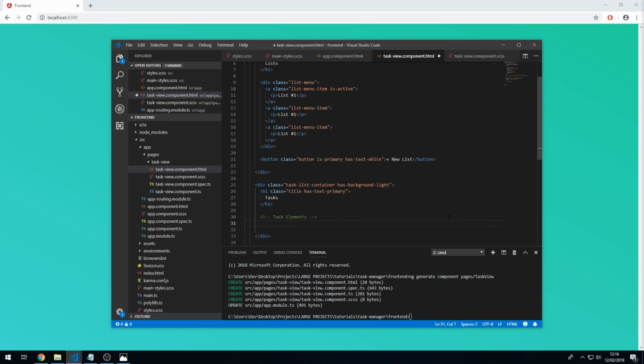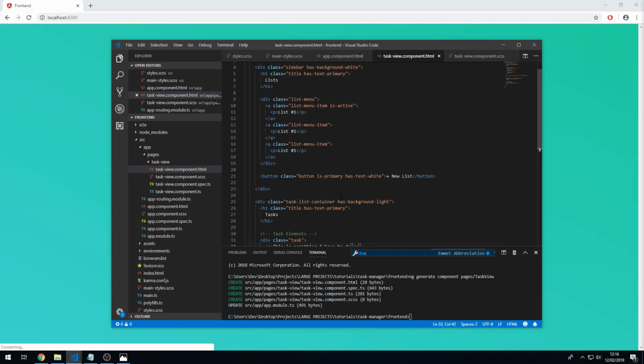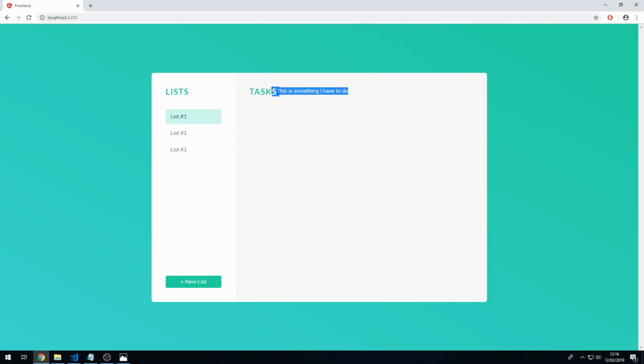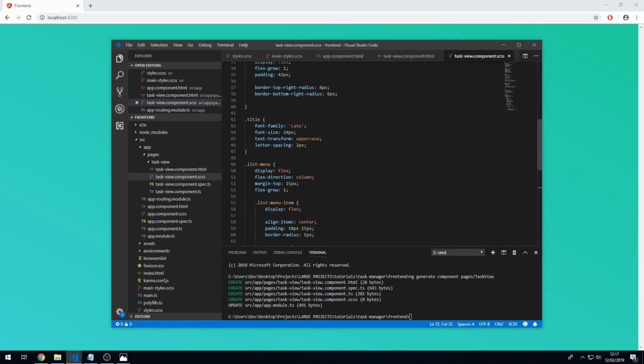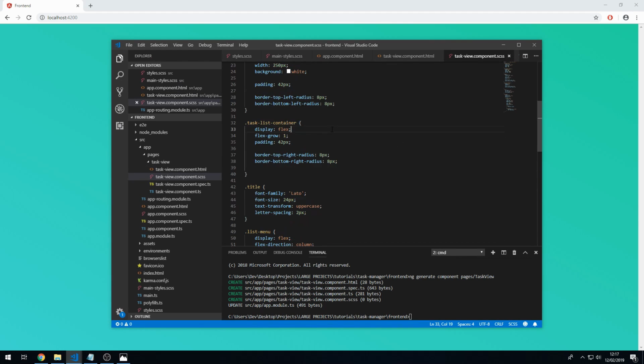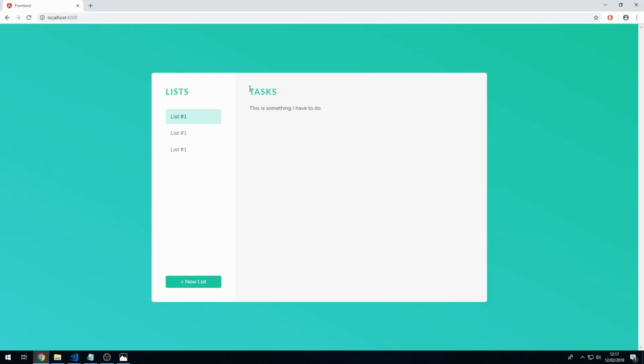So we can create a div with a class of task, and we can put a paragraph tag inside there with "this is something I have to do." Save that, and now we have the text showing up on the side, which isn't correct, and this is because Flexbox defaults to flex direction row when we want flex direction column. So let's change that in the styles. Let's go to the task list container and set that to flex direction column. Save that, and now we have the text underneath the title, which is great.